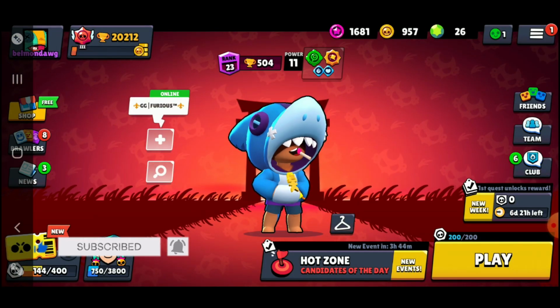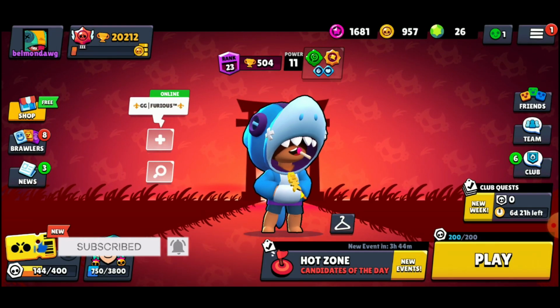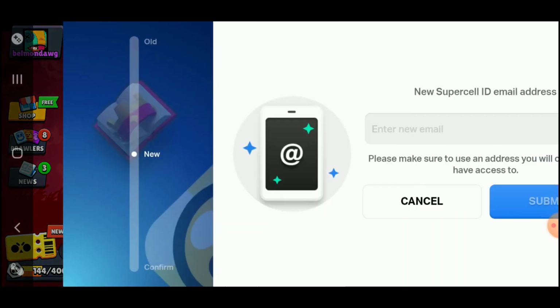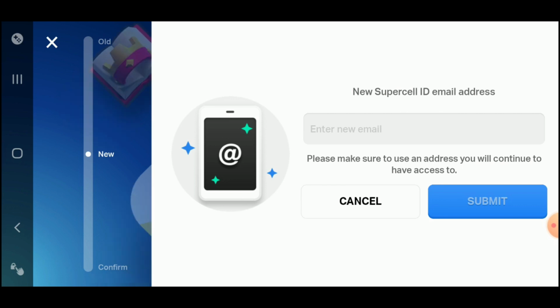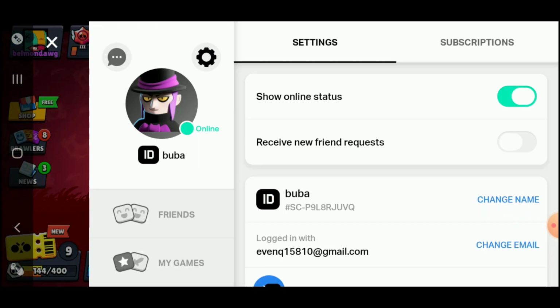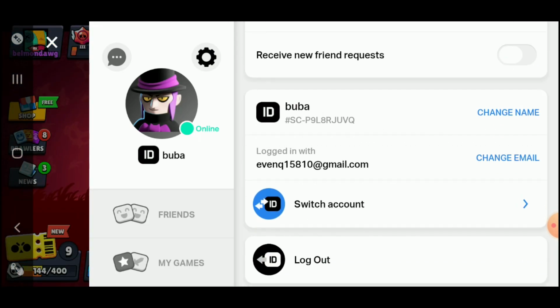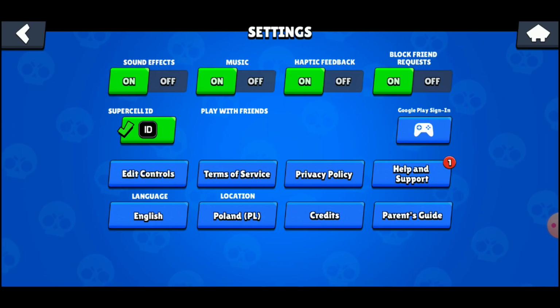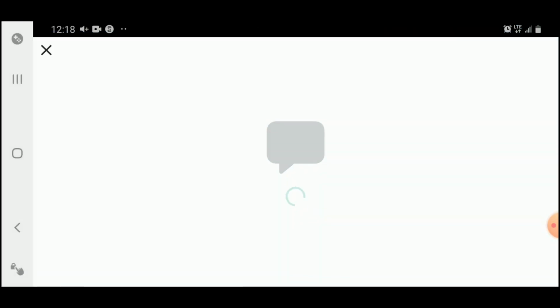But the second option is if you don't have access to the Gmail. So what you must do, I will show you. If you now have access to the email, you must click here in the settings and now on help and support.